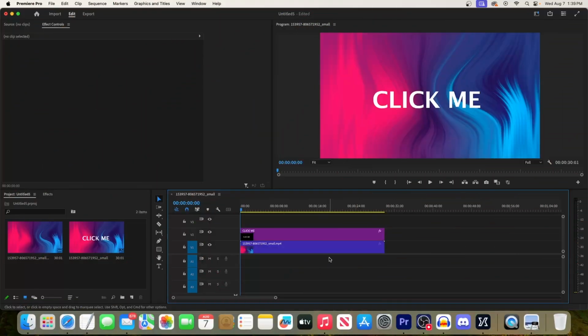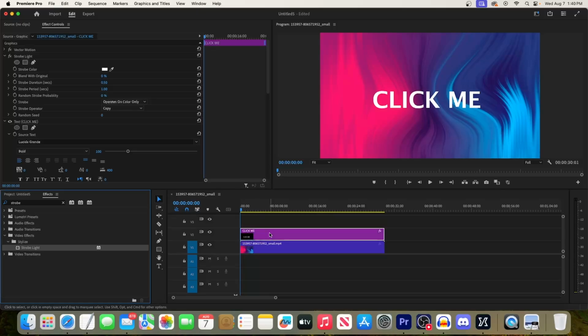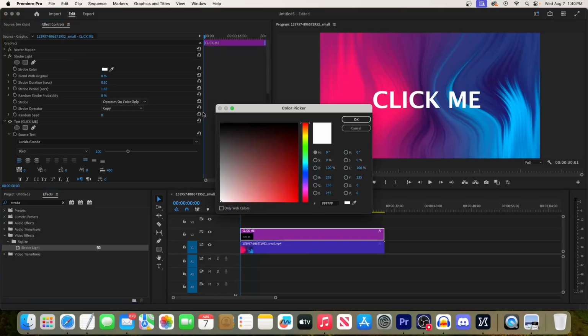Okay, to get started, I just added a background clip to my timeline as well as a text clip on top of it. To make our text flash, let's go over to the Effects panel and type strobe into the search box. Drag the strobe light effect onto your text clip. Then up in Effect Controls, change the strobe color to the color you'd like it to flash to.